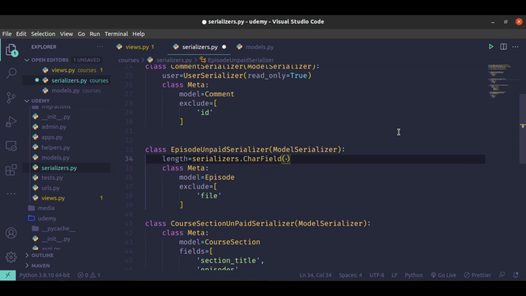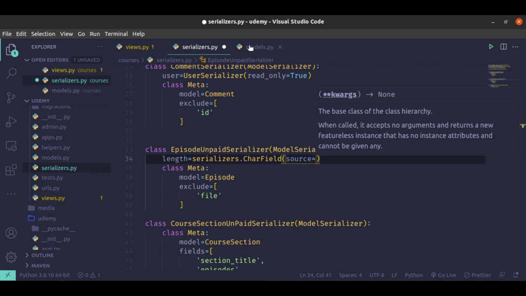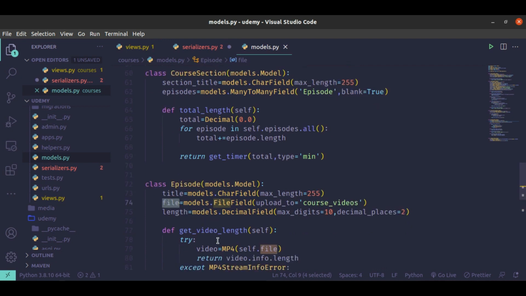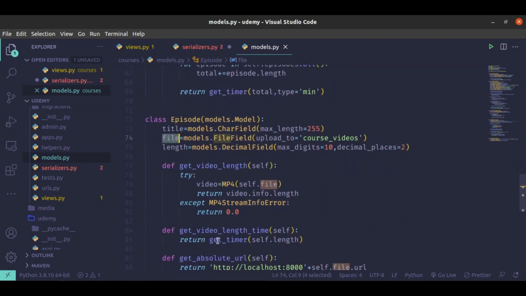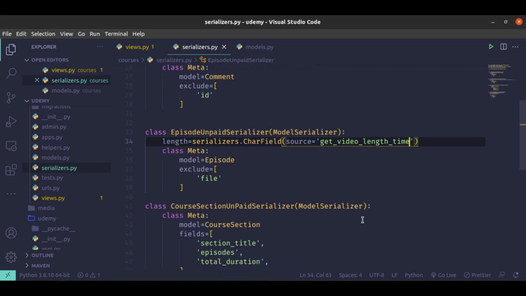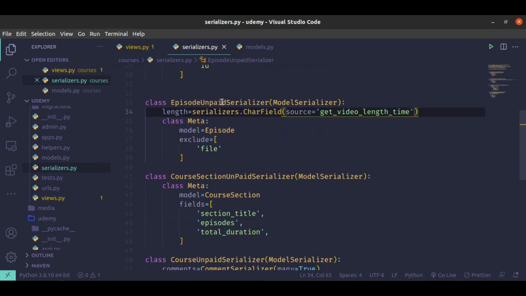Then we are going to pass the source, and the source is going to be the method that has been defined to get the length of the video. Which one is it? This one. Get video length time. Okay, so that's what you are going to pass. You are going to pass it as a string. All right, that is all.